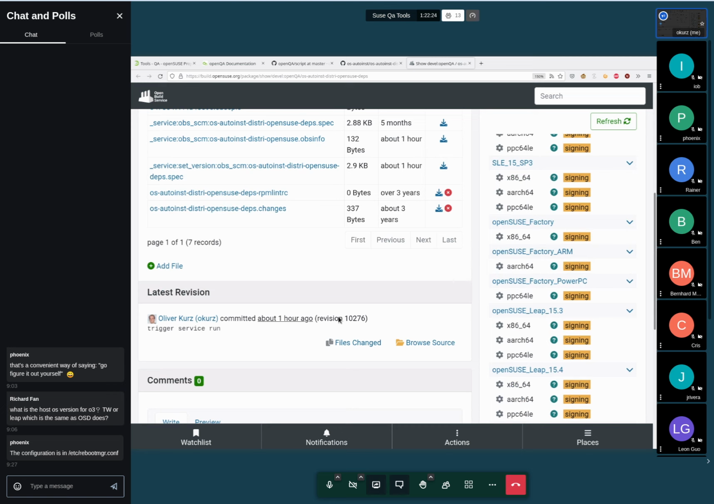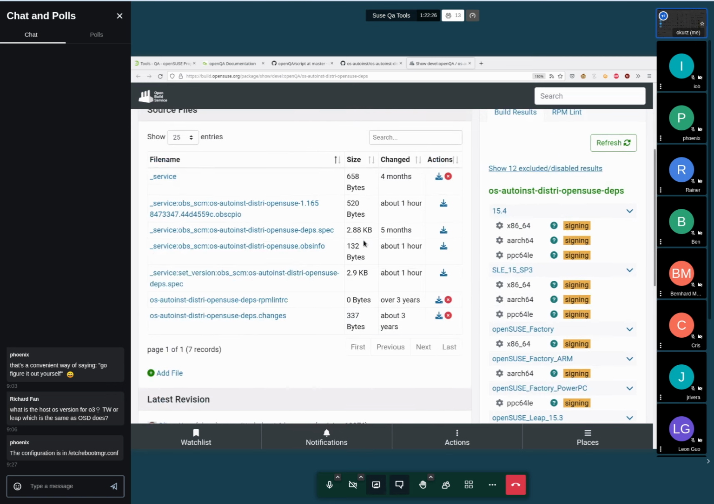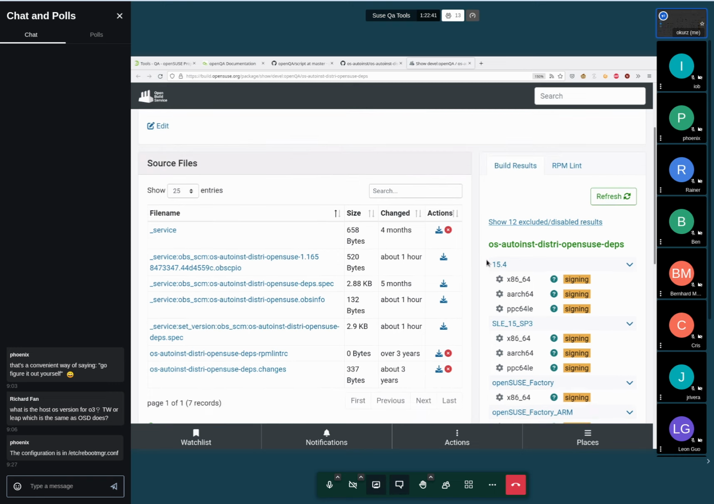So you see here, trigger service run 1 hour ago. This is retriggering, and the package doesn't really contain anything but the dependency data in the metadata. So it's like a tiny package, but still it needs to be installed and deployed so that it does pull in any of these new dependencies.